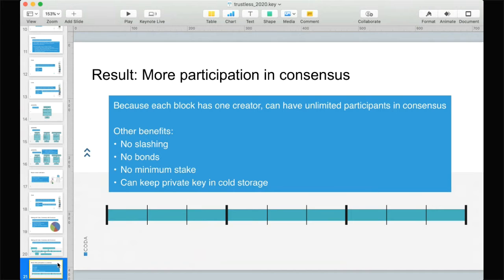So what are the benefits of this? Well, because each block has exactly one creator, it's not like BFT where we have a bunch of people getting involved. You can have unlimited participants in consensus. You're only limited by the gossip net layer. So someone can come along, produce a block, it gets spread around the gossip net in just a few seconds. Everyone can see it, great, move on to the next slot. Someone else wins, they spread it around the whole network. It's very efficient to do that.